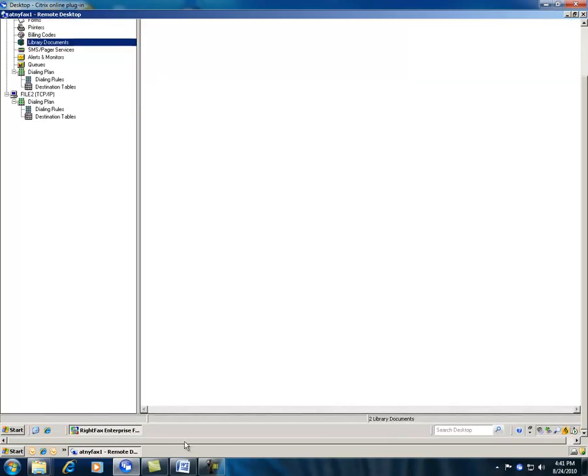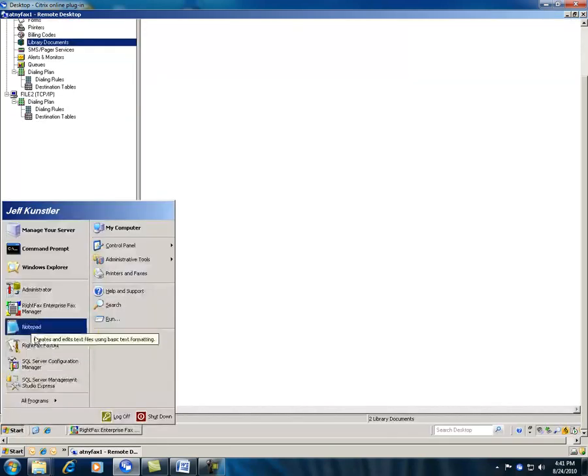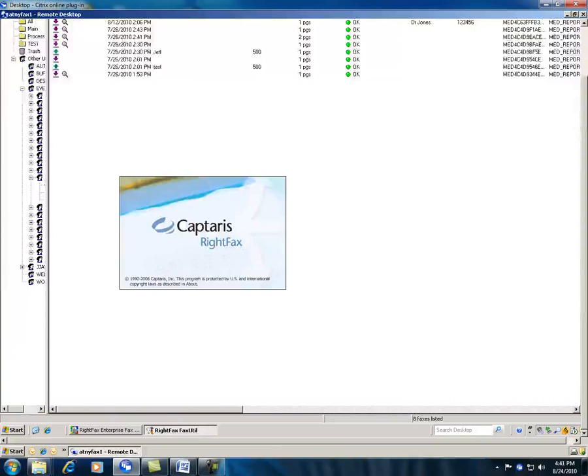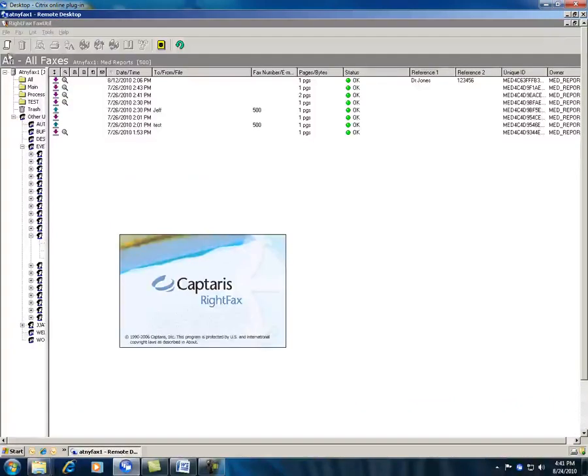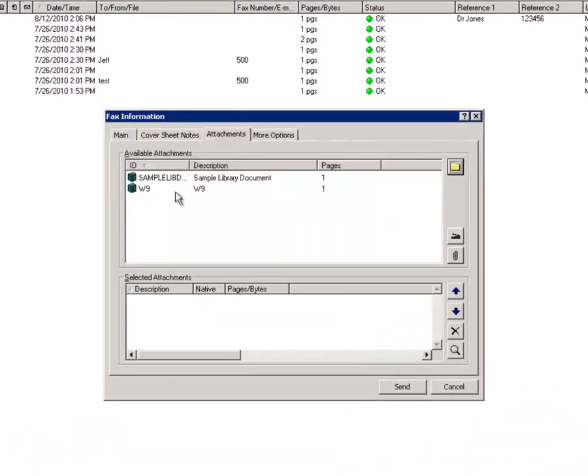As you saw when I ran Fax Util, let me bring that up again. If I go to new fax and attachment, it's already there. My library documents are right here. I only have two, the sample that comes with RightFax and one called W9. But as you see, it's ready to go in 2 clicks, and I hit send, and that document is now attached.